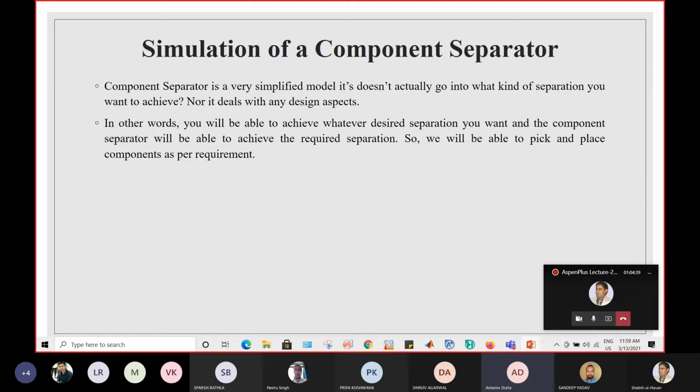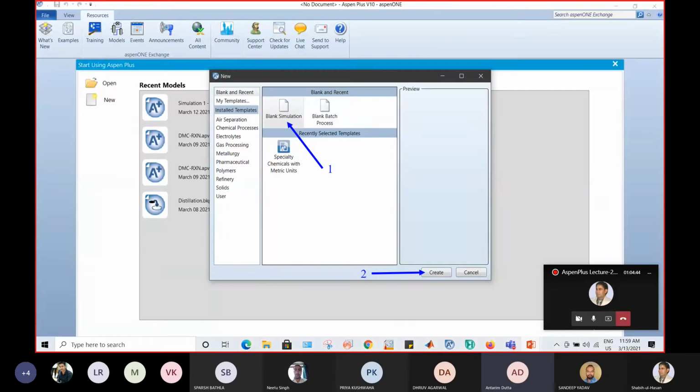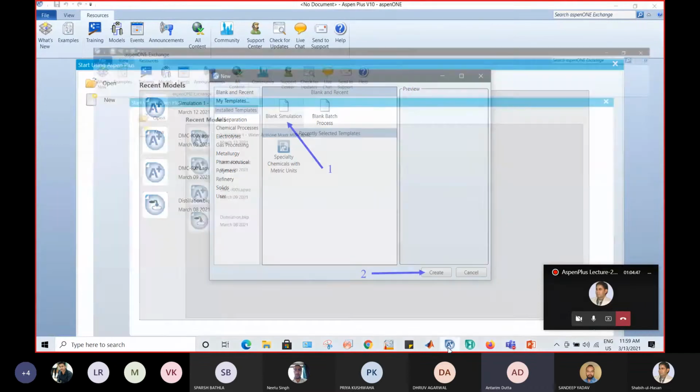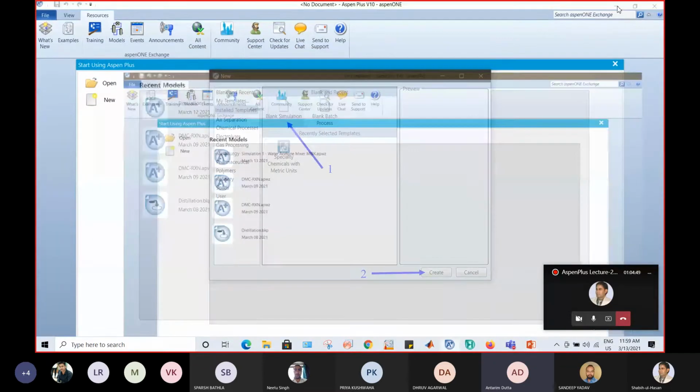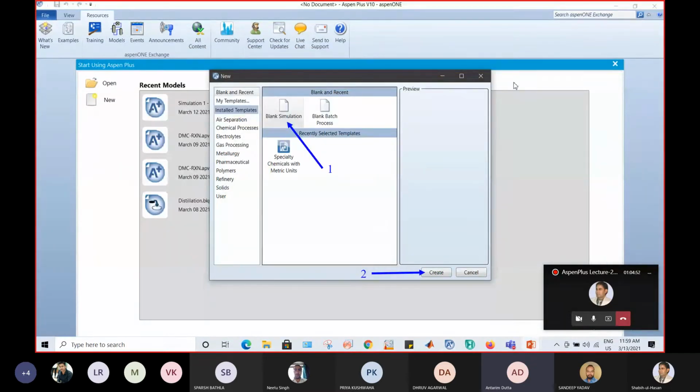The first thing you do when you open Aspen Plus is you will see this screen, and you have to select a blank simulation. Then you have to go for create. Second, you have to add your components. So again, I have added my benzene and toluene. Again, I have selected the base model as my Chao-Seader model. Then I have selected to go to the simulation environment.